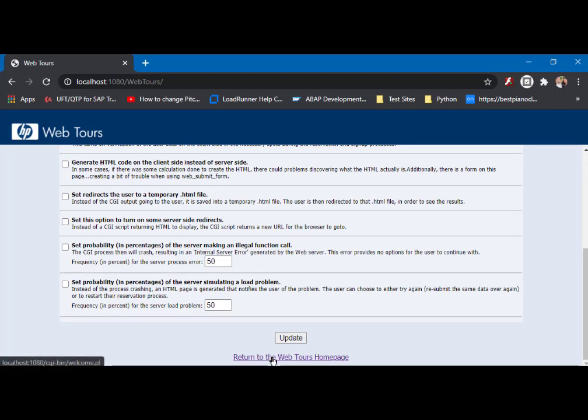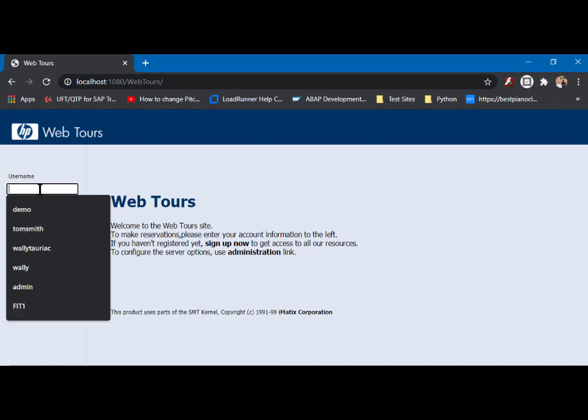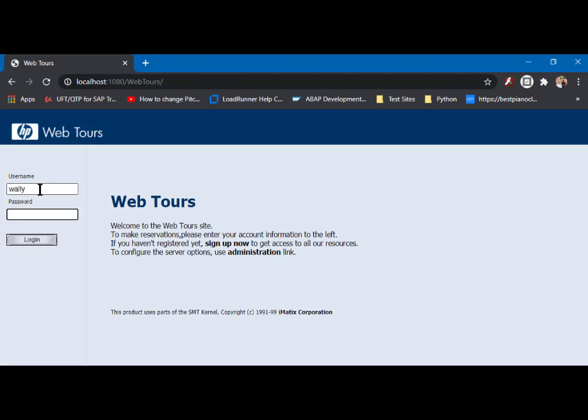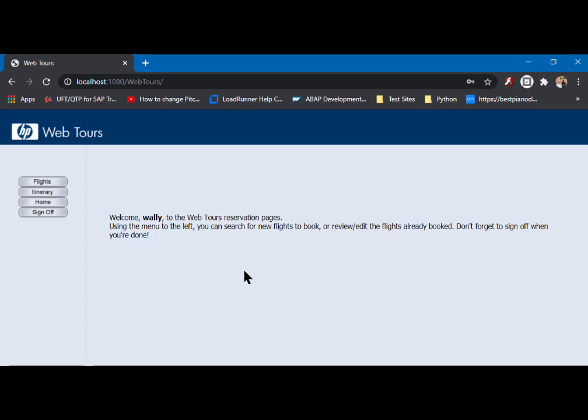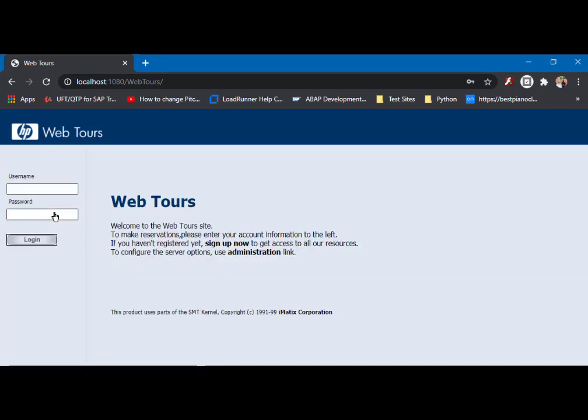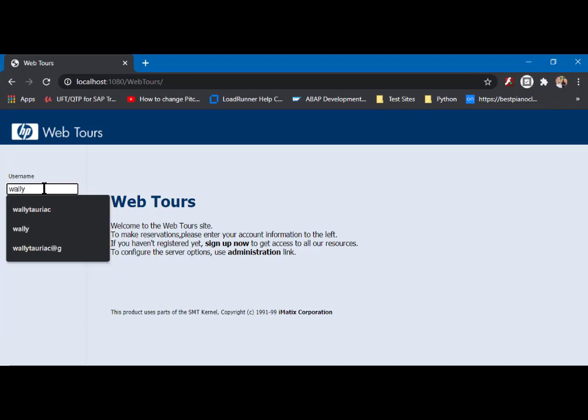I'm not going into detail right now with that. And here, I'm going to enter one of my IDs with the password. And now log in. When we're logged in, we actually see in the login area a set of buttons: one for flights, itinerary, home, and sign off. If we sign off, we go back to the login page. Type in user credentials again.